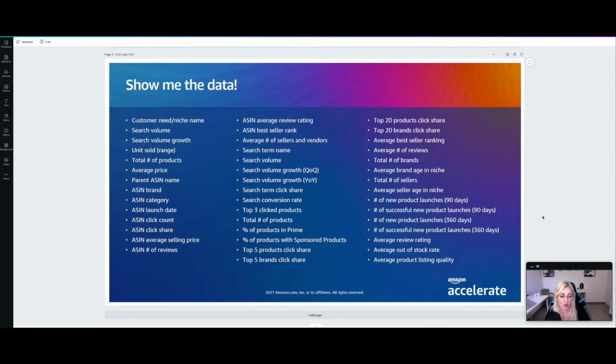And again, I took this screenshot from the guy's presentation in Amazon Accelerate yesterday. So this is from Amazon. Okay, and this was all the information that you will see within the tool. All right, now let's get into the tool.